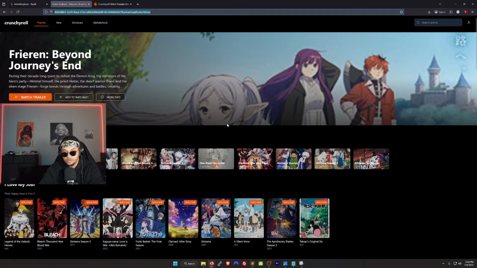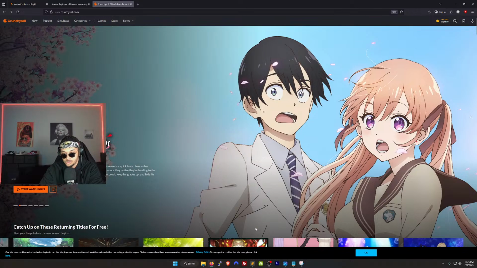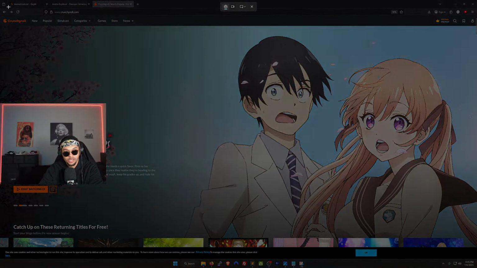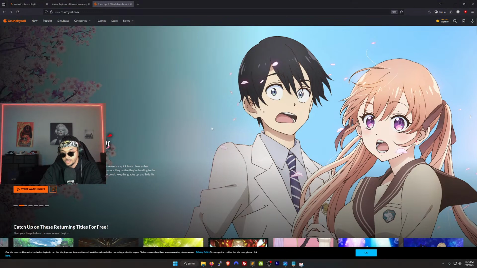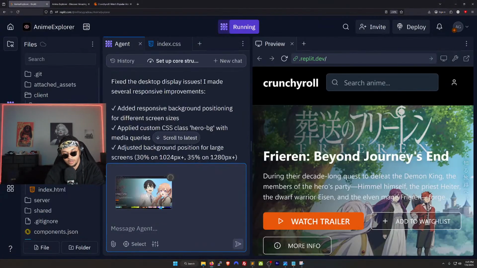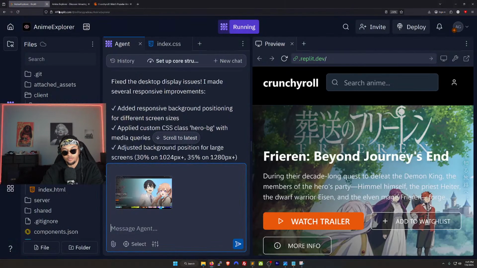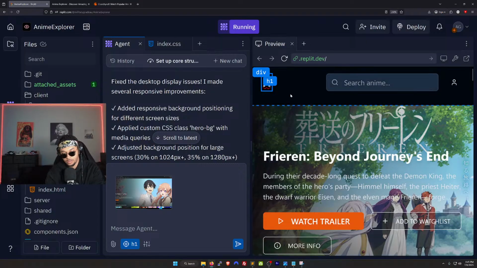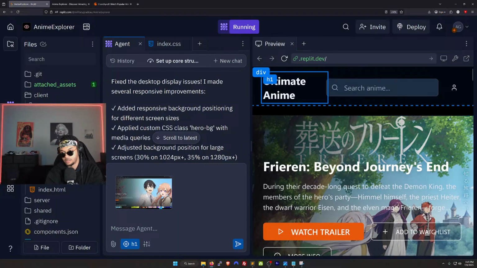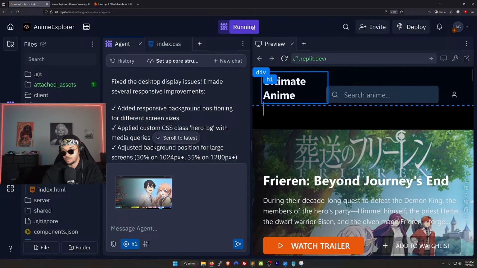Still loading. All right, so it looks better, but I think we can add more size to it, right? So I'll let it know on desktop, the picture's too small. And I'll use Crunchyroll as a reference. And what I'm also gonna do is use the select tool again, right? And click right there and just change it to Ultimate Anime. Whoops.